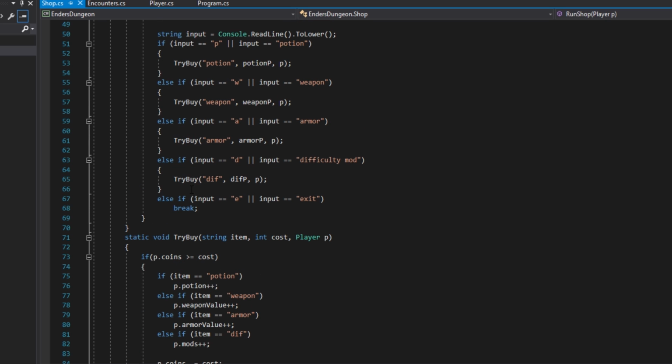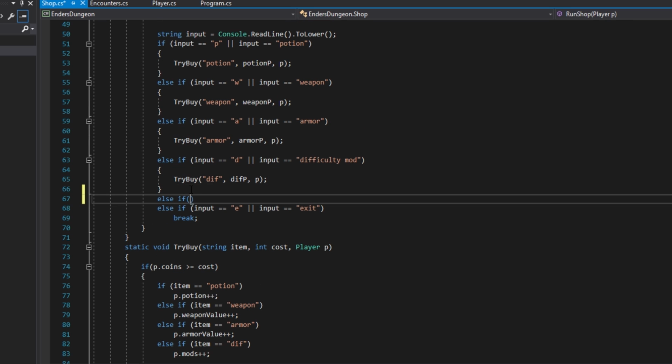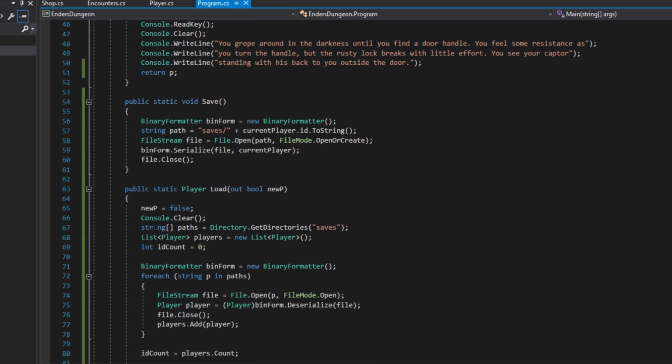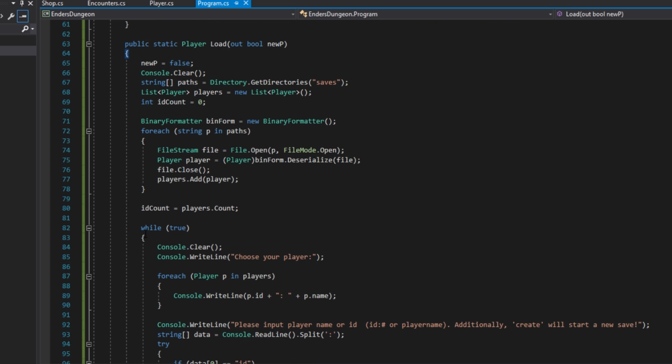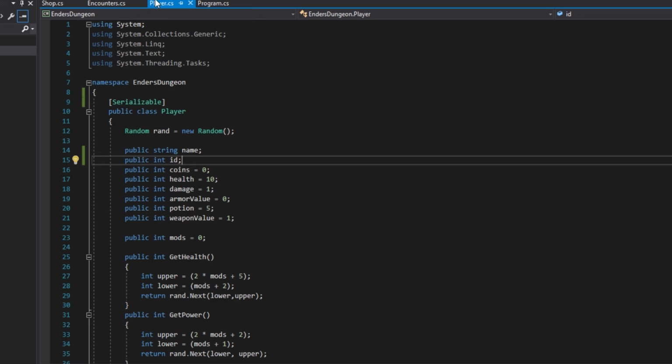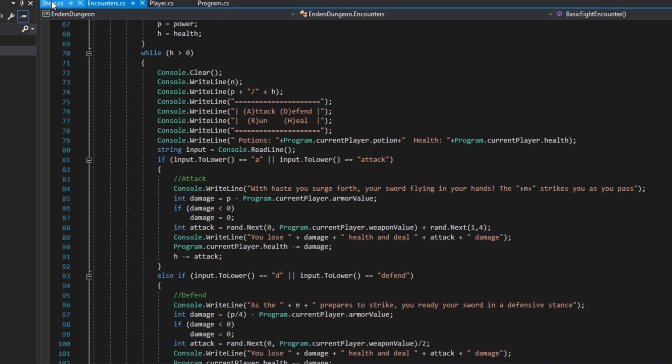So, yeah. Else if input is equal to Q, and if you recall, we set input equal to a lowercase value. The string is now lowercase, so we should be all good here. So if it quits, we're gonna just call another program. We're gonna do this above. It's gonna be public static void quit. And I just like having that in the main area, not in the shop.